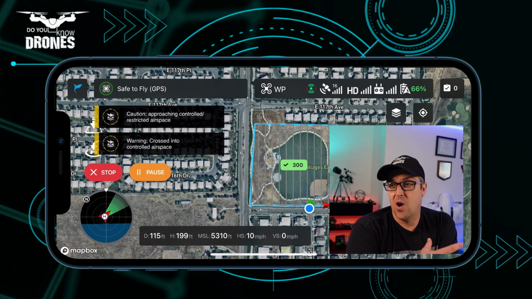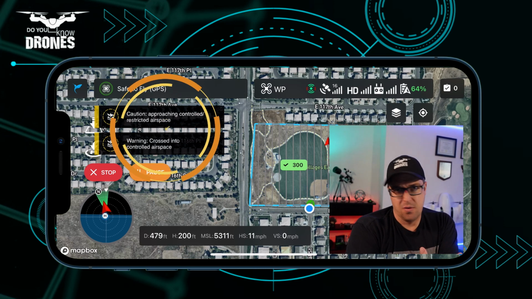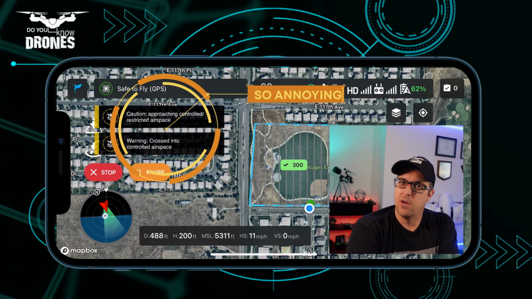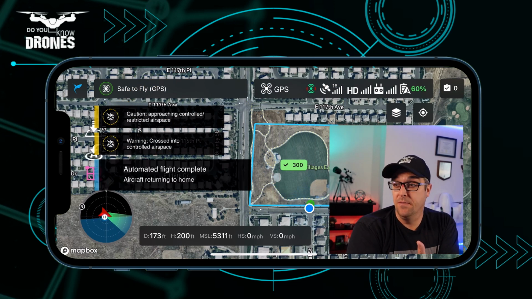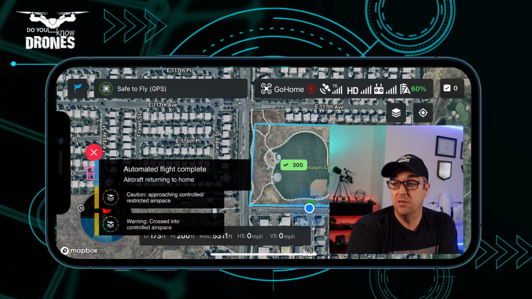And to be very honest, the constant cautions are extremely annoying. I'm hoping there's something you could do to turn those off. So the mission by itself, I believe, was successful. It says it was complete, so let's see.